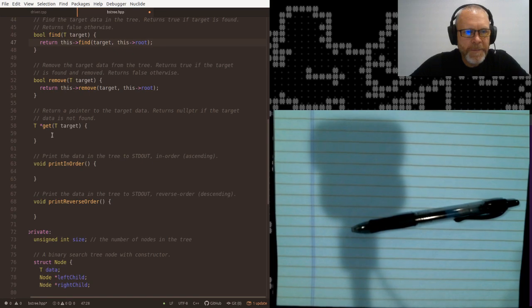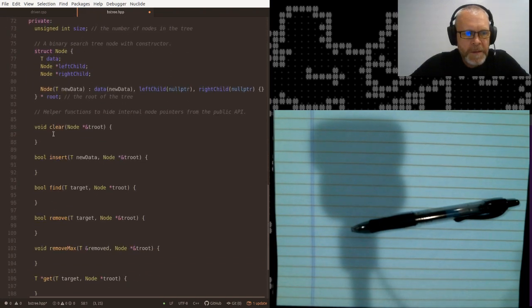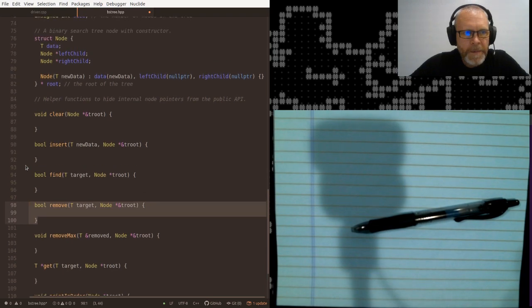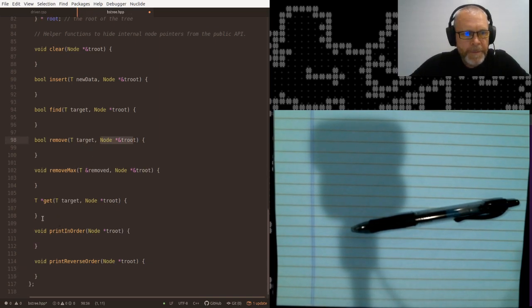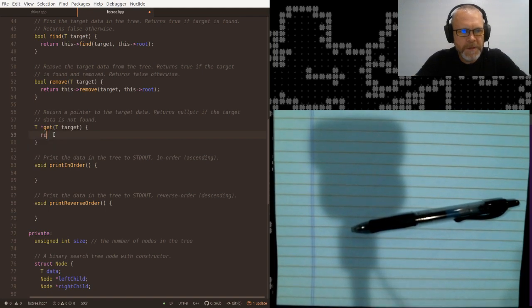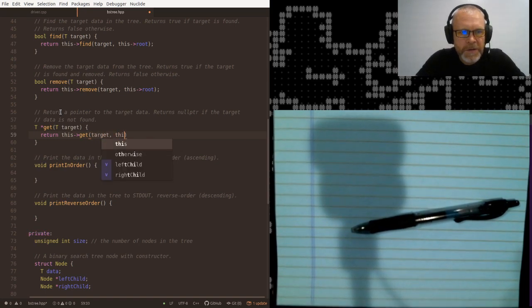Let's see here. So same thing. I'll check for a private remove, and I'm sure there's a private get. So here's the private remove. It's in the private section under this label here. So the private remove is simply pass the target with the node. Get: there's a private get. So we'll simply return the result of doing the private get on that target starting at the root.